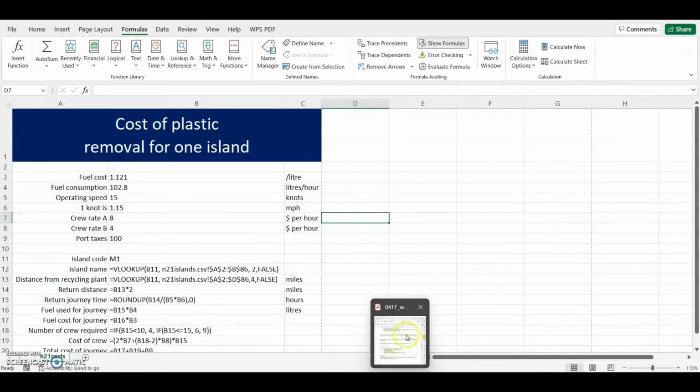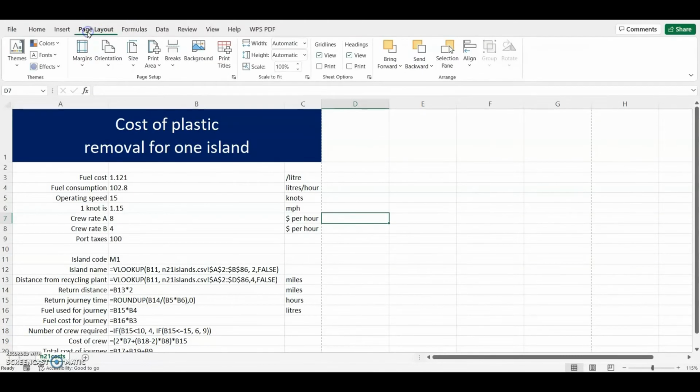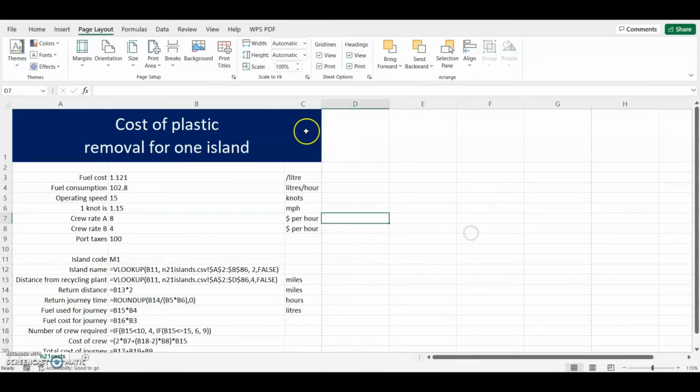Then in the questions it mentioned you need to show the rows and columns heading. So go to page layout, check the checkbox for heading print. The next thing we need is grid line is displayed. So check the checkbox print for grid line. And one more is the page orientation should be landscape. So go to layout, landscape.